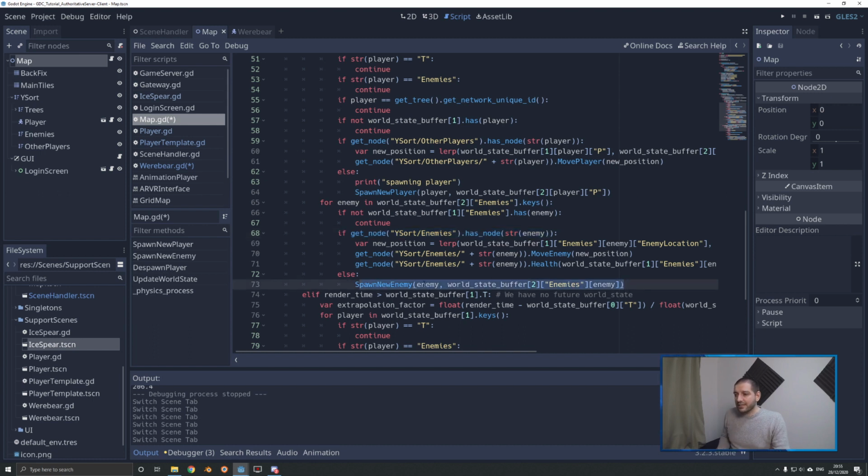And we're going to add the enemy, so that will be the actual index number of that enemy, the enemy ID I should say, and the world state buffer's enemies enemy. We're going to push that to this function so that it has all the information it needs to properly display this enemy on the map.